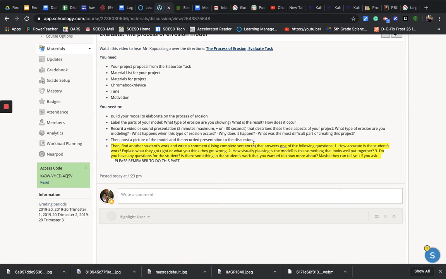What is the result of that erosion? So when the erosion occurs, what's actually happening from the erosion? And then how does it occur? Show us what the process looks like.